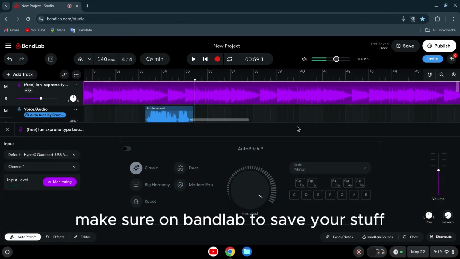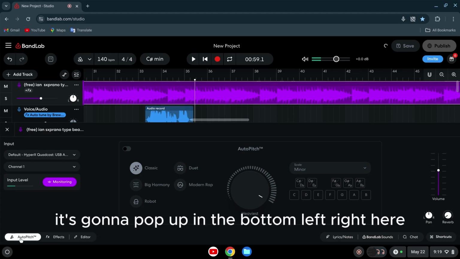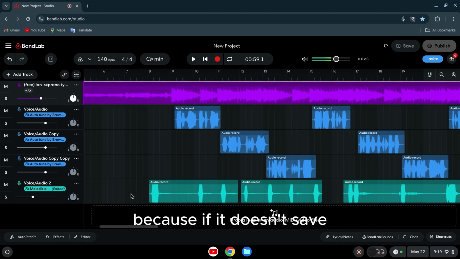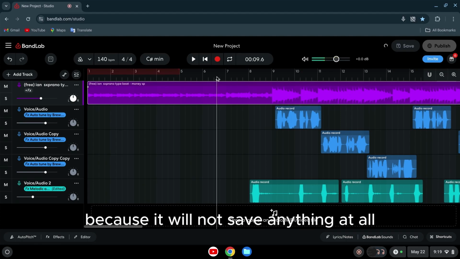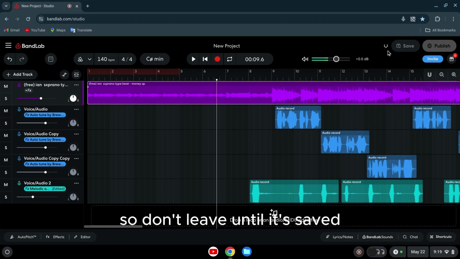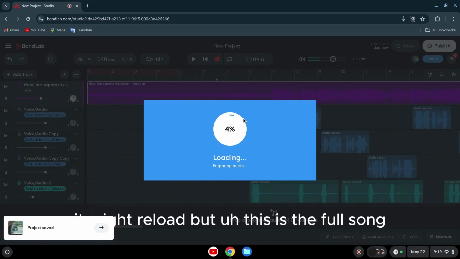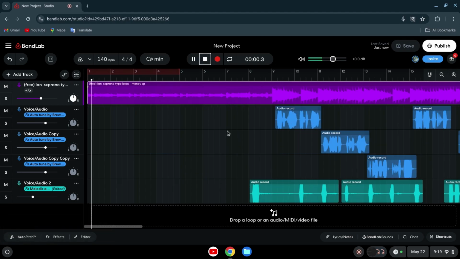We're gonna end it off right there. Make sure on Bandlab to save your stuff. It says never, make sure to save it. I'm just gonna pop up in the bottom left right here, and then you're sure that it saved your track, because if it doesn't save, then you're cooked. You are absolutely cooked, because it will not save anything at all. You can see how long it's taking, so don't leave until it's saved. There we go, project saved. It might reload, but this is the full song right here.